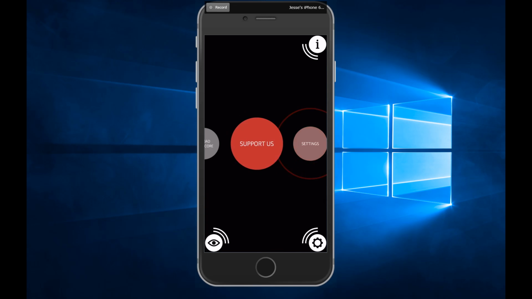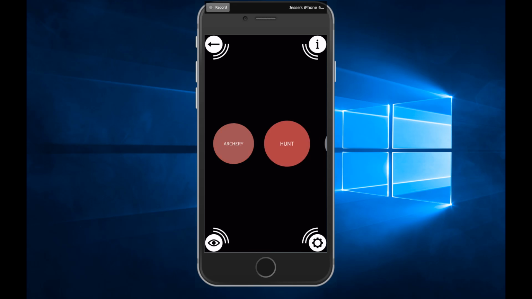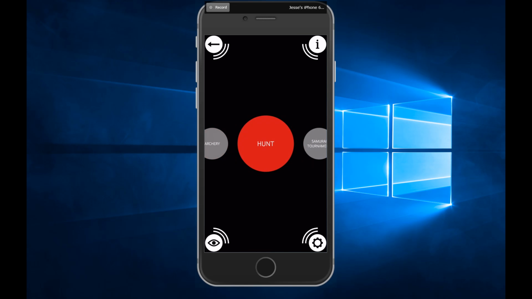Credits. Support app. Upload high scores. Tutorial. Games menu. Instead of the tutorial, let's just dive right in. Let's see how badly I do with this. I don't even know what kind of games are in here. Games menu. All right. Slot machines. Okay, slot machine. Archery. Archery could be kind of fun. Hunt. Hunt? I have no idea what that is. Samurai tournament. Oh, that could be fun. That sounds the most appealing to me. Samurai dojo.